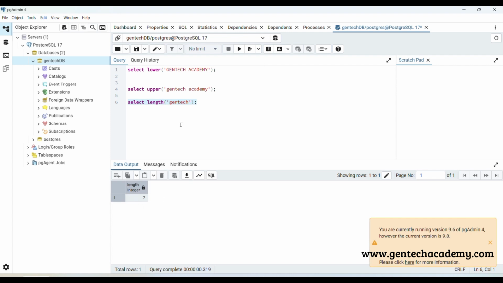This length function will consider space also as a character. Suppose you provide one more example, Gentech Academy. Including the space, it will provide the length of the characters. So it is providing 15. Including one space, it becomes 15.